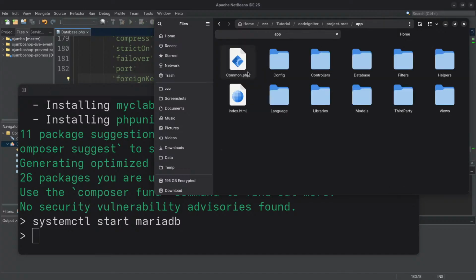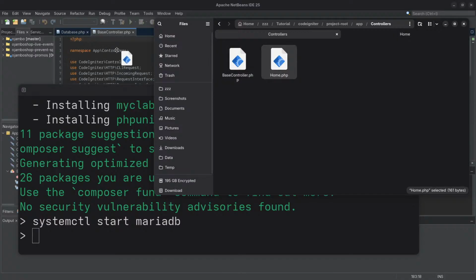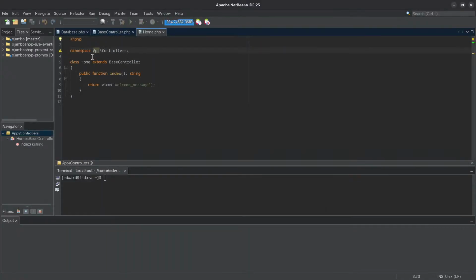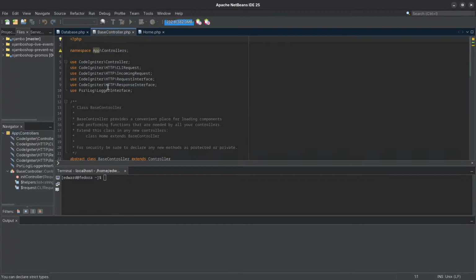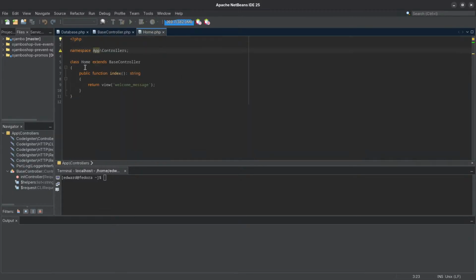Look, is there controllers? Controllers is here. So you see there's the base controller. Let's actually look at this. And then there's the home controller. The base controller is very simple, it just says class home extends base, and that's all it is. For the home one, it says namespace app controllers, home extends base controller, and then index, and the view will be the welcome message. I'll explain this later.